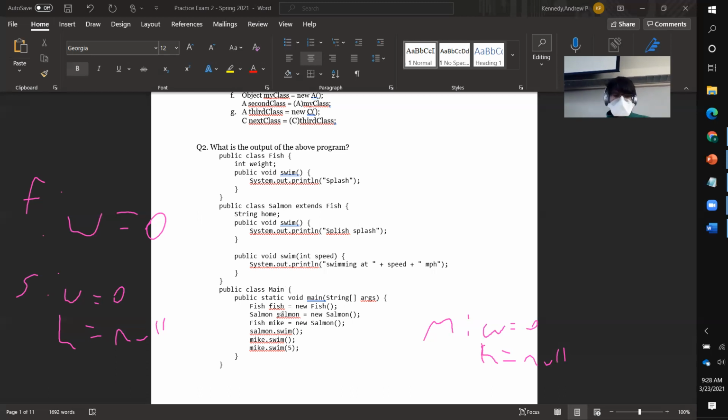Then we call salmon.swim. We check first, does salmon have a swim method? It does, and so does fish. But in this case, salmon is a salmon; its runtime type is salmon, and its compile time type is salmon. So the first thing we have to do is check, does the swim method exist in the salmon class? It does, so we can call it, and we just print splish splash. So that's what we have after salmon.swim.